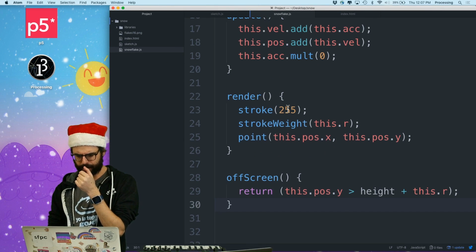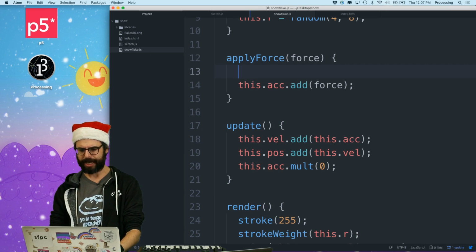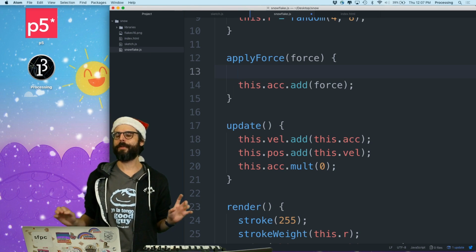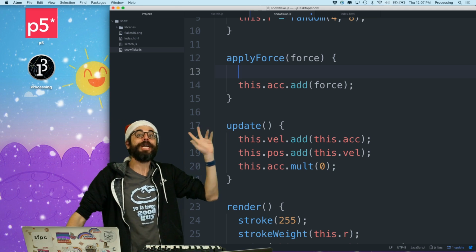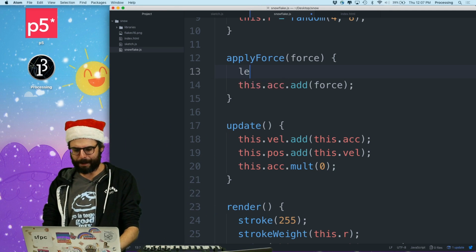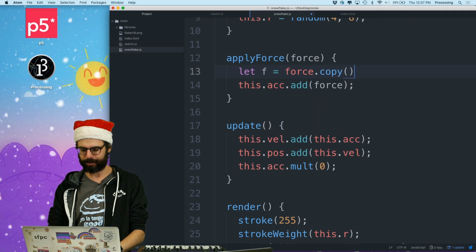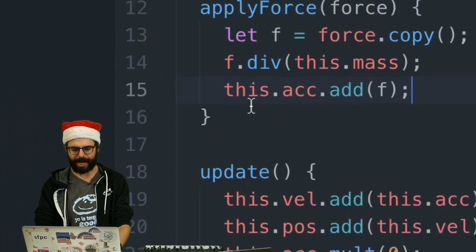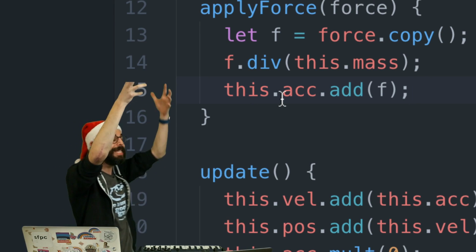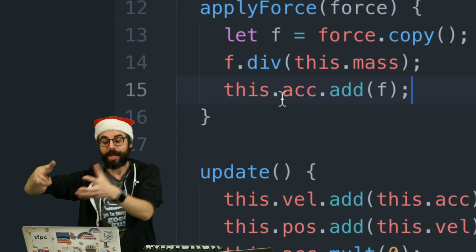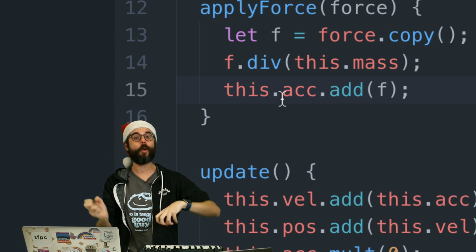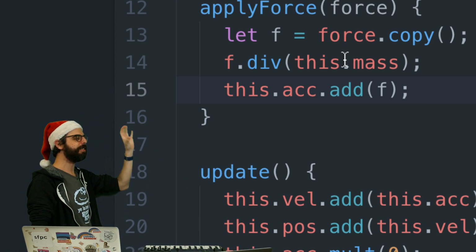So what would happen if, before I send in the force, interestingly enough, I'm ignoring an aspect of Newton's law. So typically, I might do something like this. What did I just do here? Before I take that incoming force and add it to the acceleration, I divide it by mass. So this is me dividing it by mass.